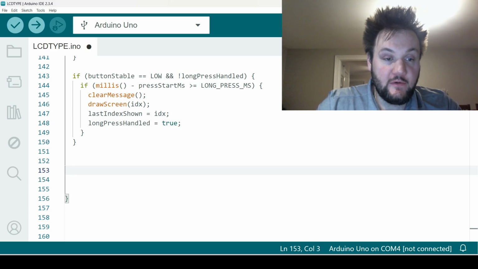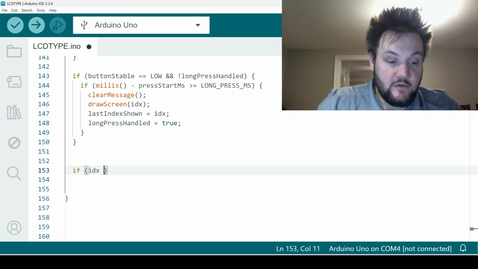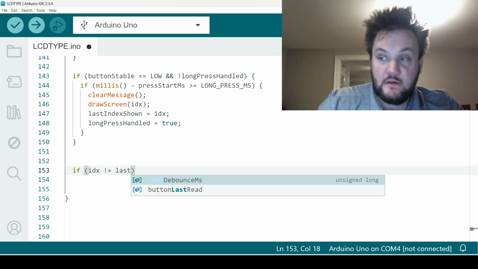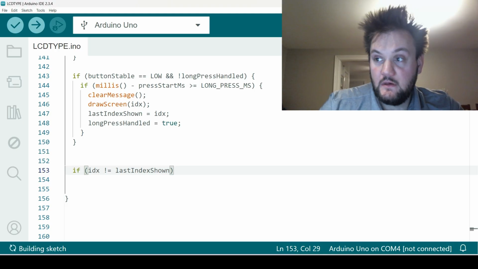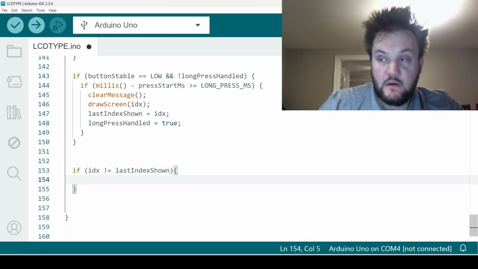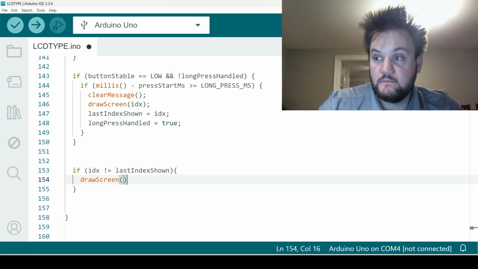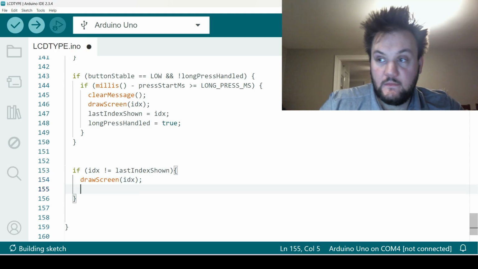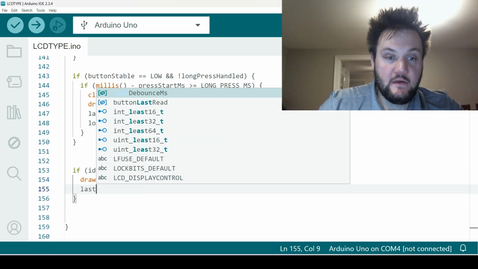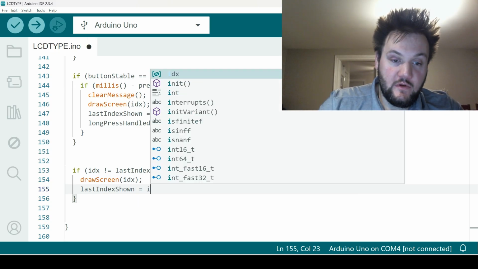And so with this, I'm going to do an if. I'm going to do an index not equals last index. And then I'm going to say draw screen. I'm going to say index. And then we're going to say last index shown will equal index.